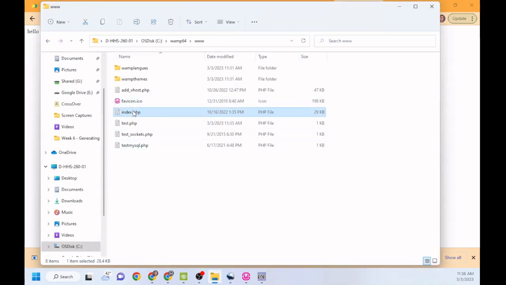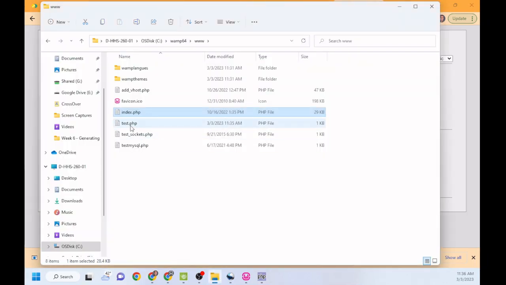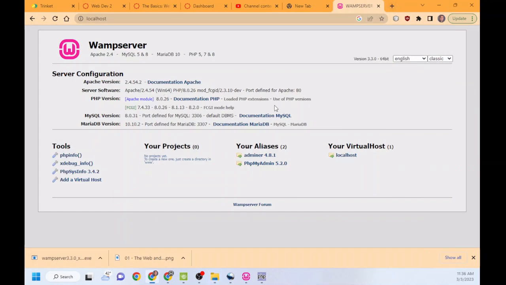Because again, the index is the default. Gone over that before in other lessons. The index is the default, which is this one right here, and then the other one is there, right? So we can also get to all of these to test it, but you can add folders in here, and it works just like any other server. But that is how you get Wamp on your computer.